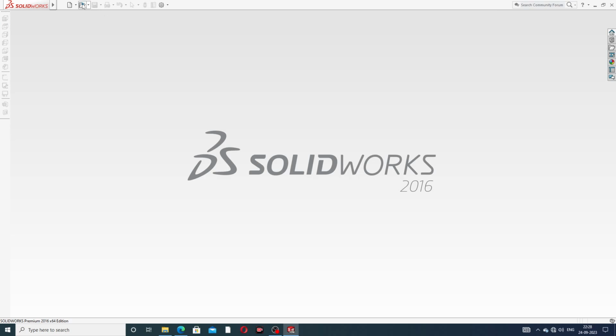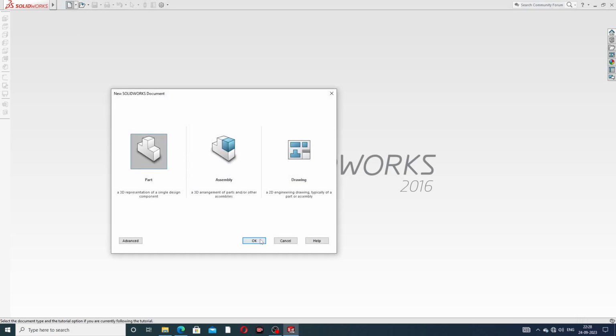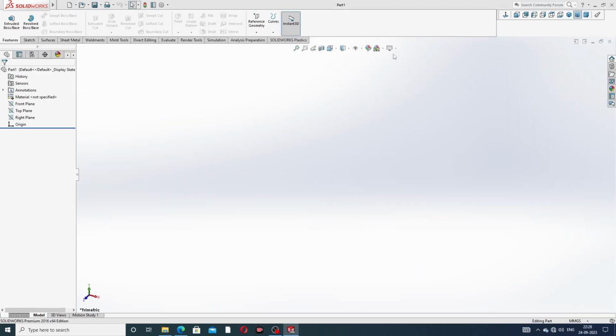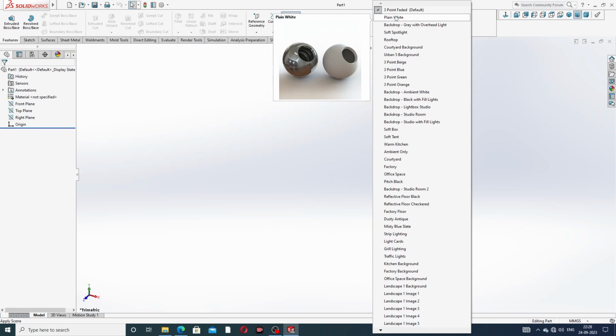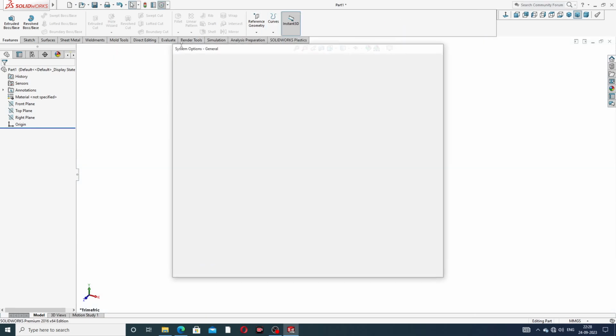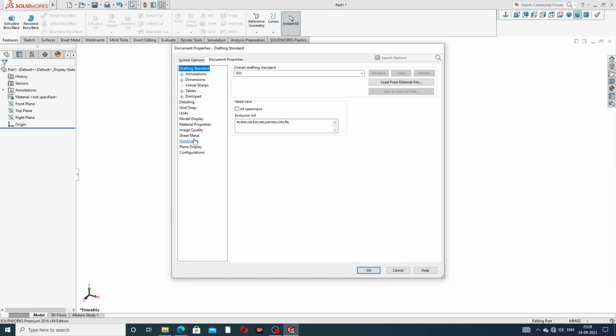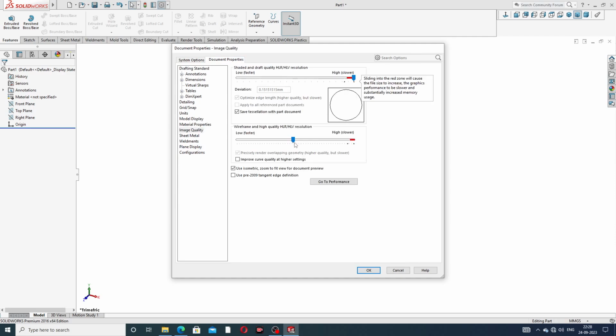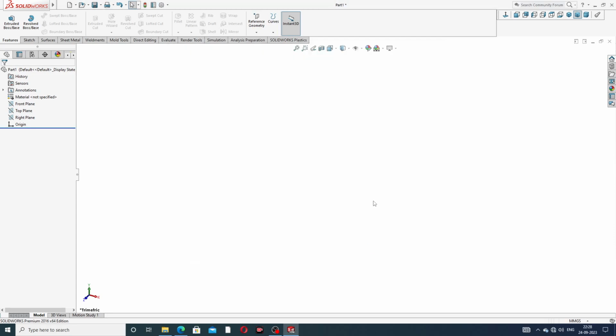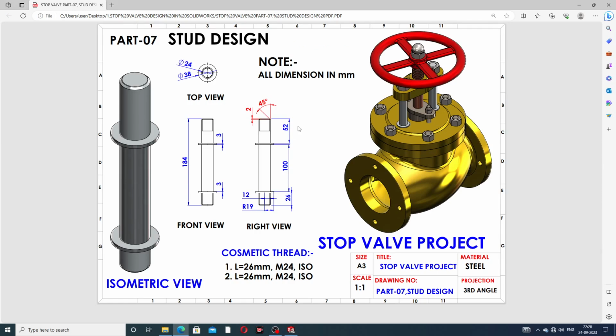At first select a part, and some settings are very important. This is a plain white, go to Options, then Document Properties, and set the image quality very high, because then all the geometry lines look perfect. Okay, this is perfect, and the right plane is better to select here, because all the geometry is shown.